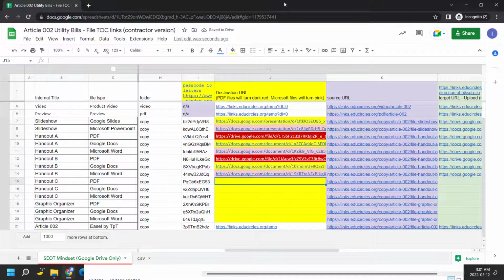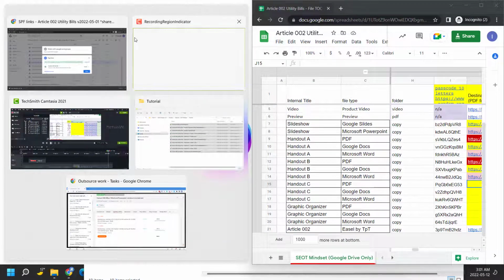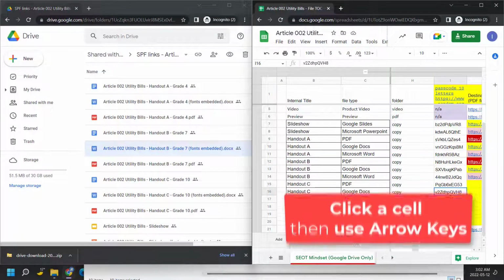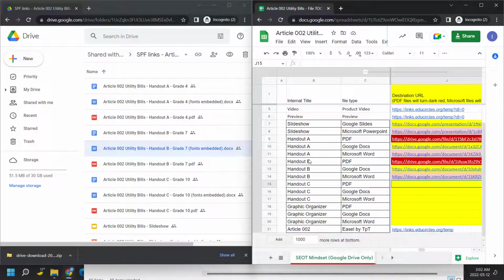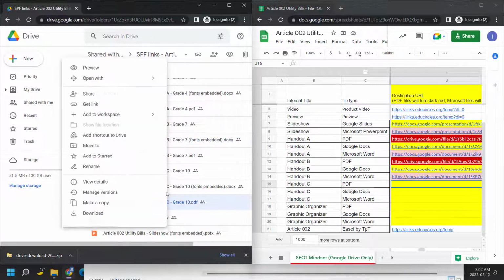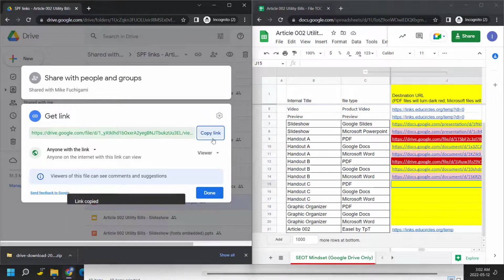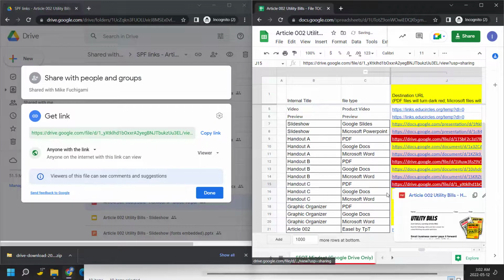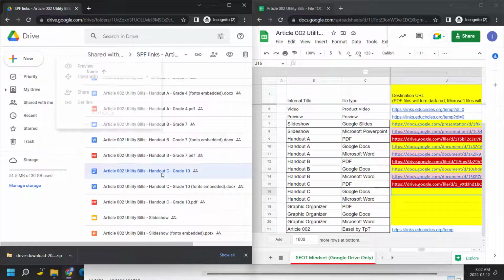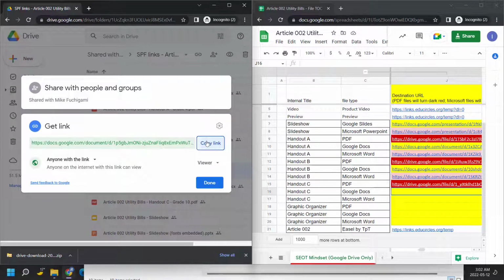Okay, the other way to do this is if I drag this to the right-hand side to dock it on the right side, and on the left-hand side, if I show my windows here, okay. I'm just going to move this over so I can see the yellow files, Handout C. So now I can see both the drive and the spreadsheet at the same time. Handout C, PDF, right click, Get Link, Copy Link, Paste Link. All right, Google Doc. Okay, Handout C, Google Doc, right click, Get Link, Copy Link.